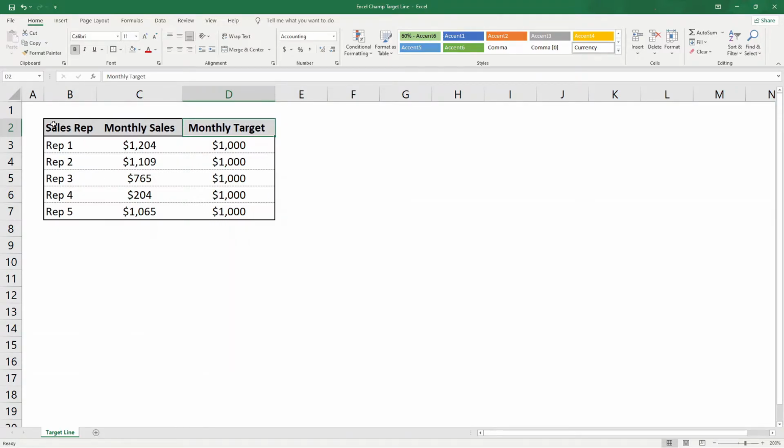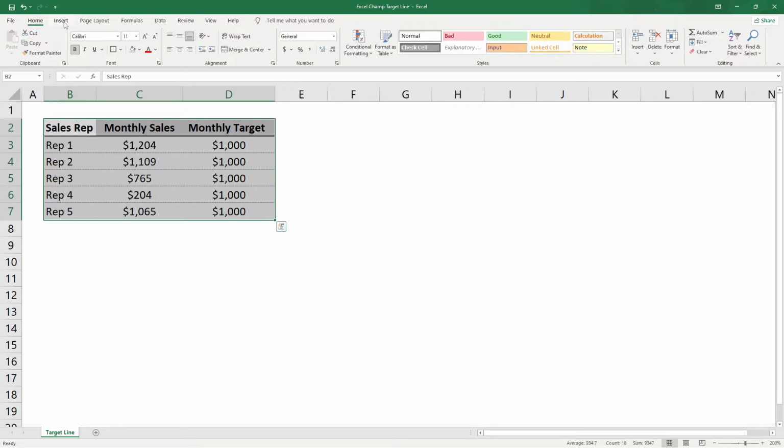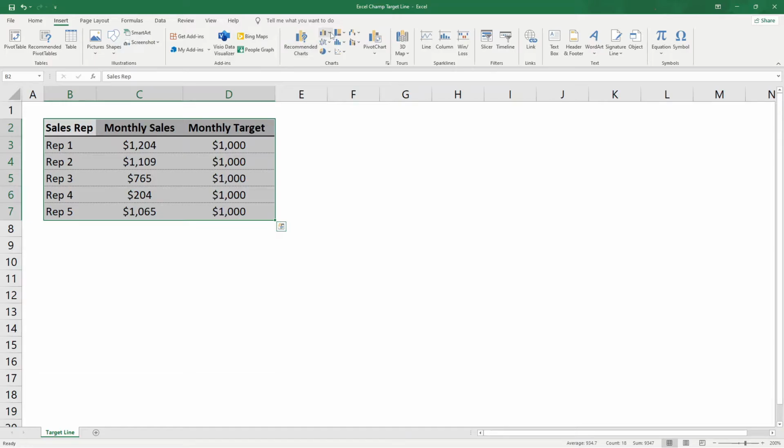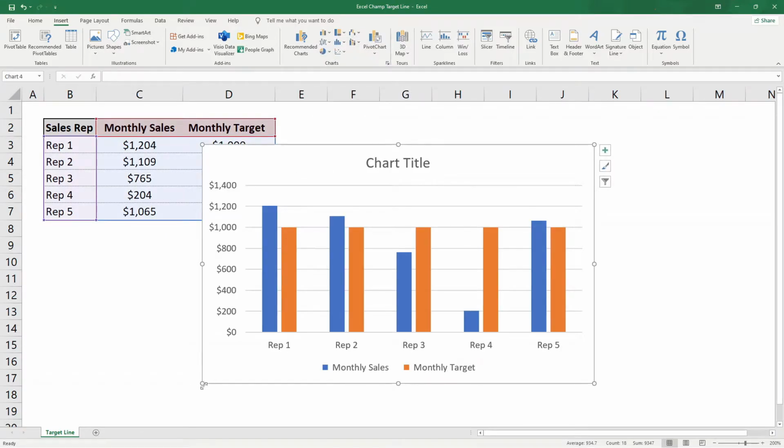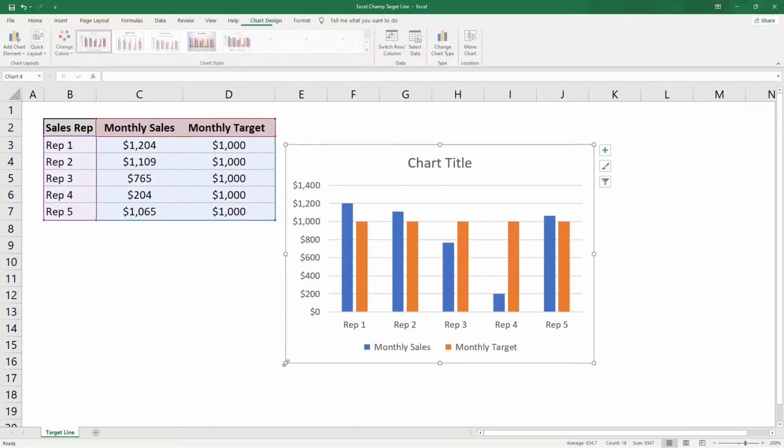So what we're going to do first is just highlight our data. We're going to go up to the top and hit Insert. Go over to Bar Chart, and we're going to pick this first one, a 2D bar chart. Just going to adjust this so it fits.